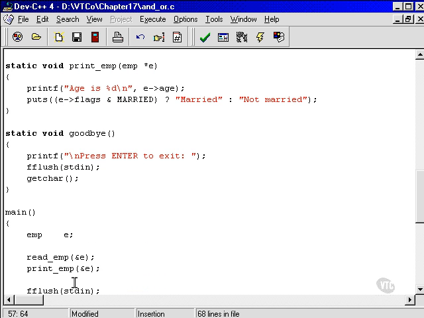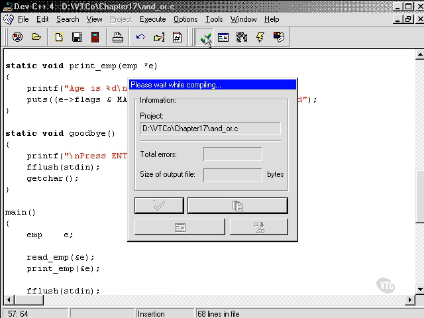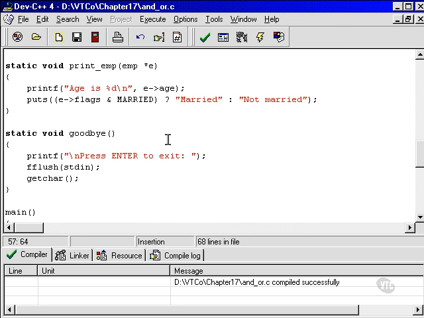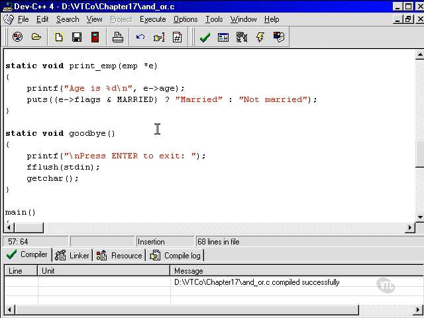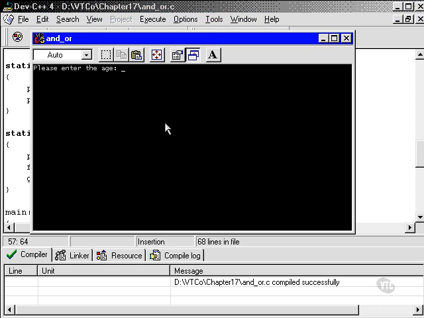Again, I guess we should test to see whether this works or not. No errors. Run. Please enter your age, 23. Married, yes or no? Okay, let's say yes to begin with. And okay, we successfully got married out of that. Let's try it again, and this time we'll say not married. No, we're not married, and that's working as well. Okay, so we're managing to turn on or turn off that bit.